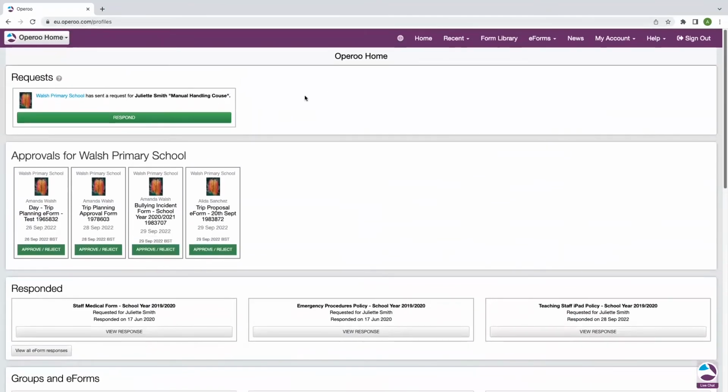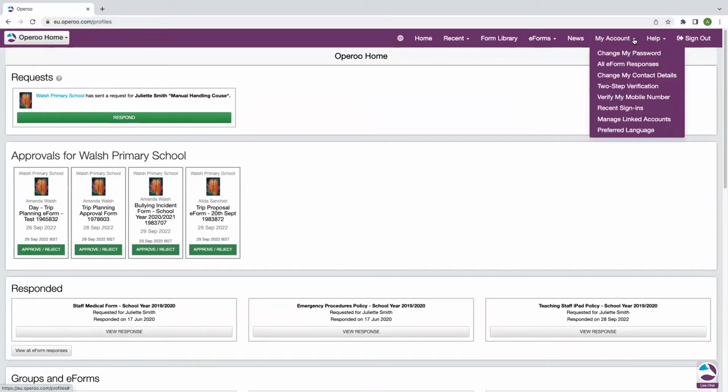On the right-hand side, there are a few options here going right to left. Sign out is obviously sign out. Help, we looked at here earlier, will take the staff member to our knowledge base. Under my account, there are a few things here that staff members can do. So staff members can change their password.